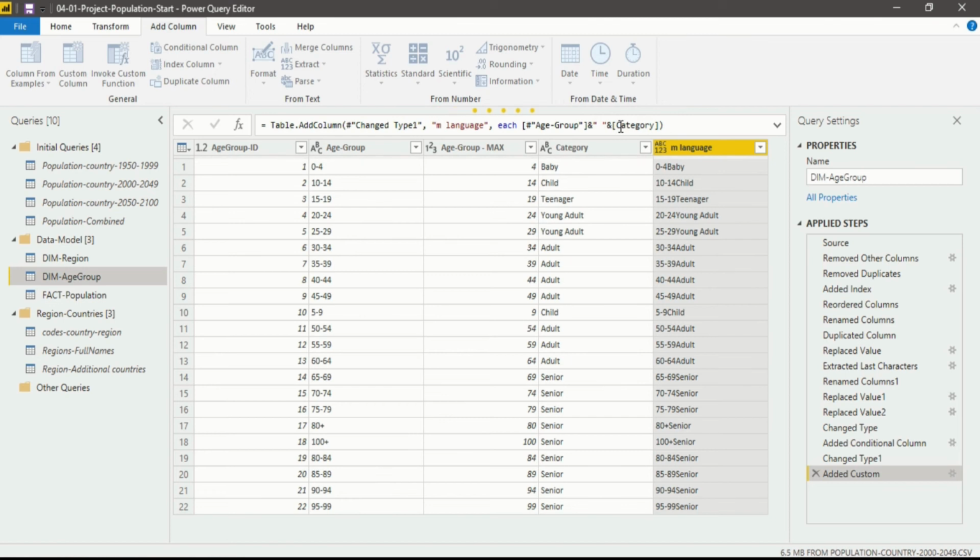It will take a few seconds to make changes in our M language column because we have made changes in our M language itself. Now you can see the changes I have made in the code of M language have been done in our column. So this is how you write an M language code in Power Query Editor. If you want to make any changes, you can do it here only.